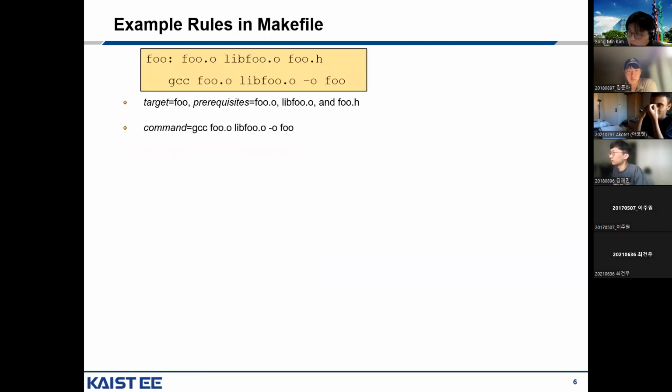Let's look at another example of the rules in a makefile. Suppose you want to build a file foo. Then it needs these object files as well as a header file, and this is what you want to run to generate the file foo.